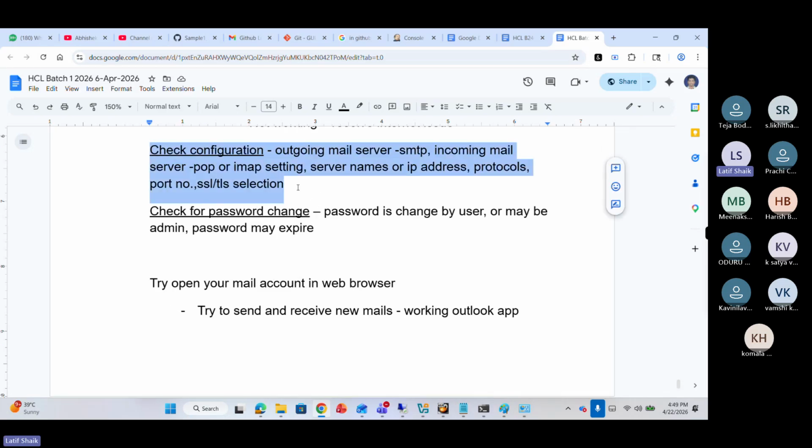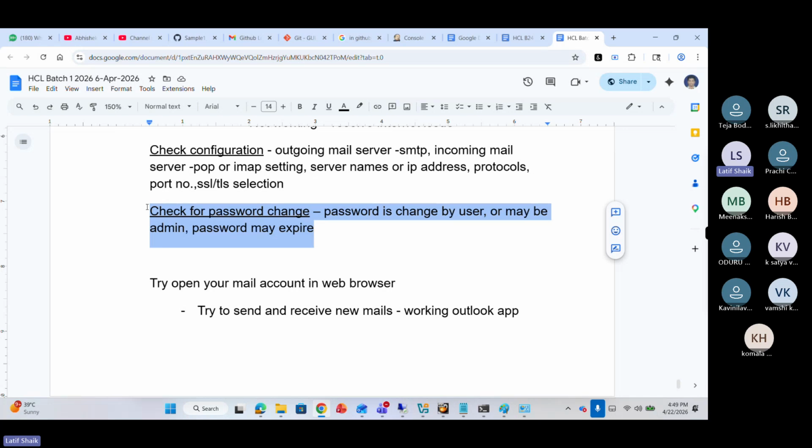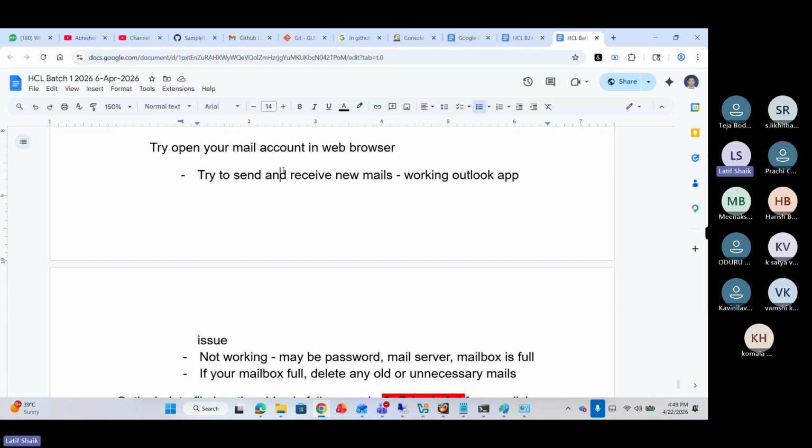Check the configuration. Check whether you have maintained the same configuration properly or whether any changes have been made in the configuration. Okay. Check the password. Check whether you are able to log in with the same password through the webmail account or not. And once you are able to successfully log into the webmail account, try to send a mail. If you are unable to log into the webmail account, maybe your account is locked, password is expired. So forward the ticket to the mail administrator, so they will check the account status.